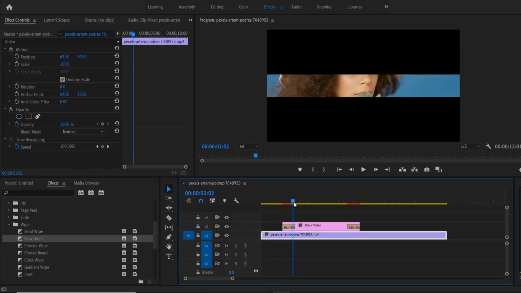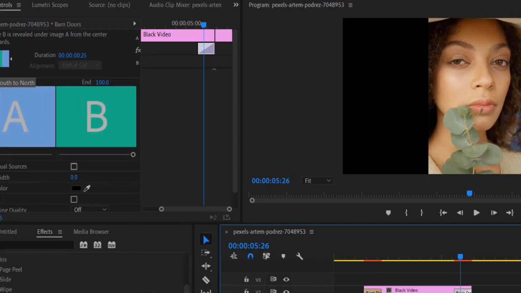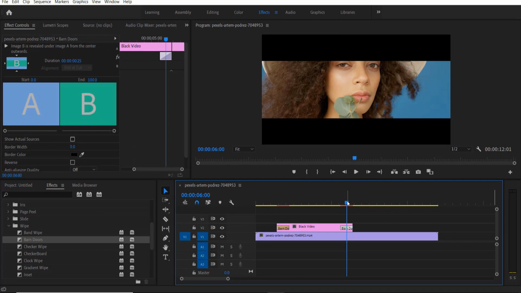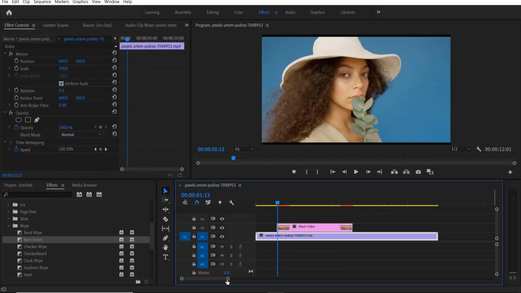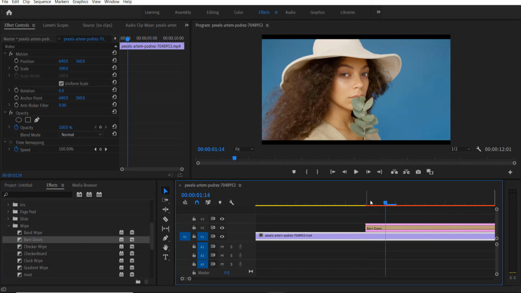So now it will look like this. Go to the end, select the barn doors, check the arrow button right here. No need to check this reverse icon. So now what we are going to do, let me drag at the end. Let me go 3 frames forward, 1, 2, 3.